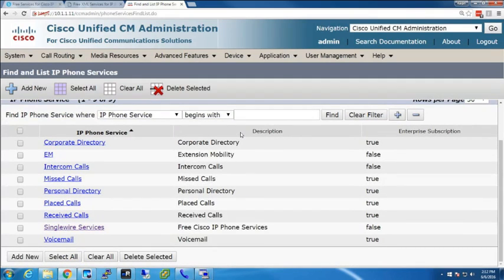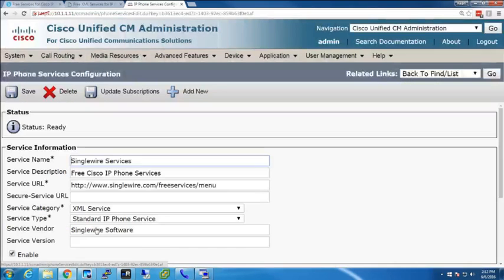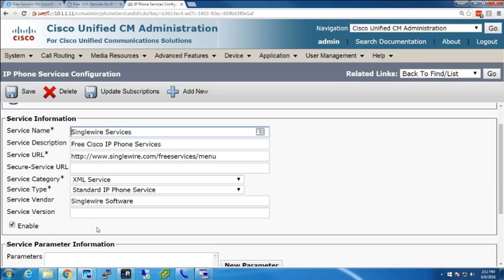You'll notice at the bottom, I have an IP phone service called Singlewire Services. The way I did this is I literally followed that PDF to a T, so you can copy and paste. You go and add new, and this is what the IP phone service looks like. Pretty simple. You give it a service name, and guys, remember that service name. Singlewire Services is what's going to show up on the phone when the user goes to log into the service. From there, service description is optional.